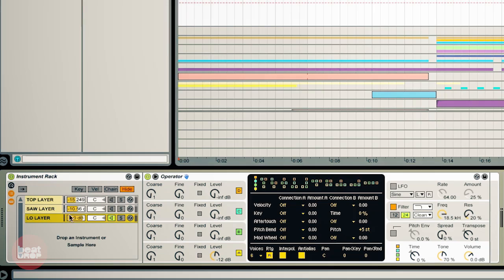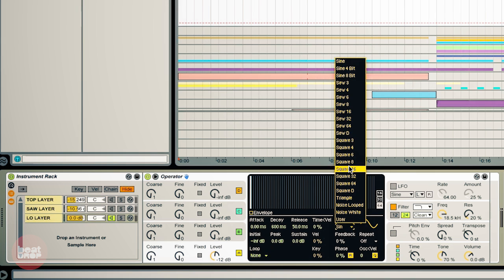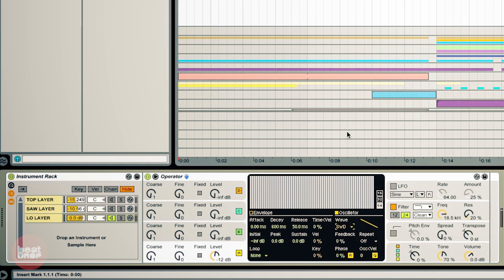Just like the name suggests, my low layer is just going to be similar to the saw layer, just transposed down by an octave, so it sort of fills in the lower register of the sound. For my low layer, I'm going to employ my saw D again.